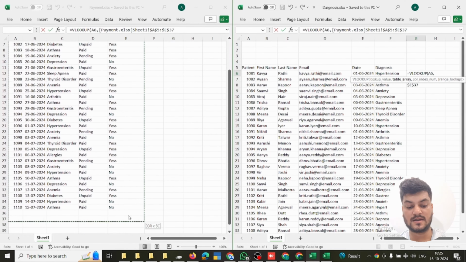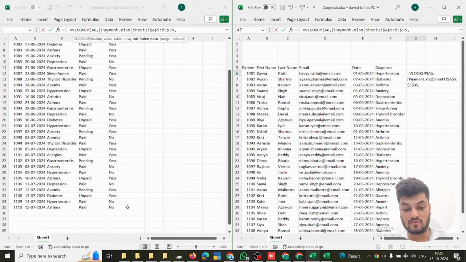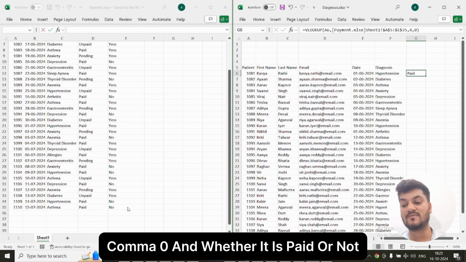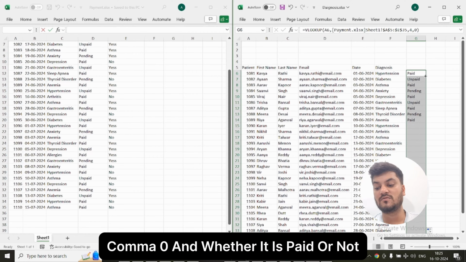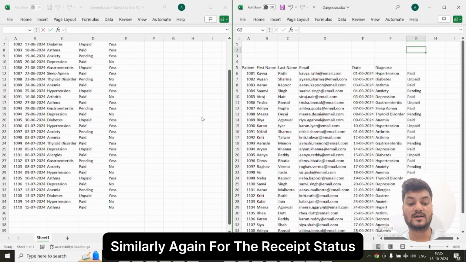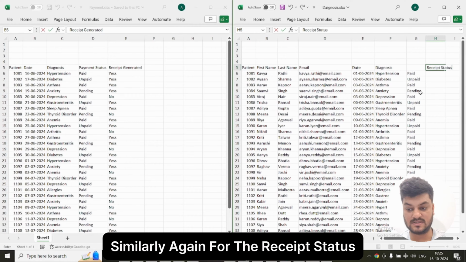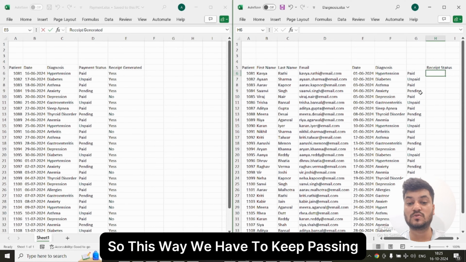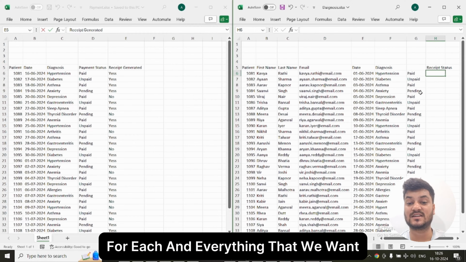right? And we want the payment status, so comma 4 comma 0, and whether it is paid or not we can come to know very easily. Similarly, again for the receipt status, once again we have to write the Vlookup. So this way we have to keep writing it for each and everything that we want.